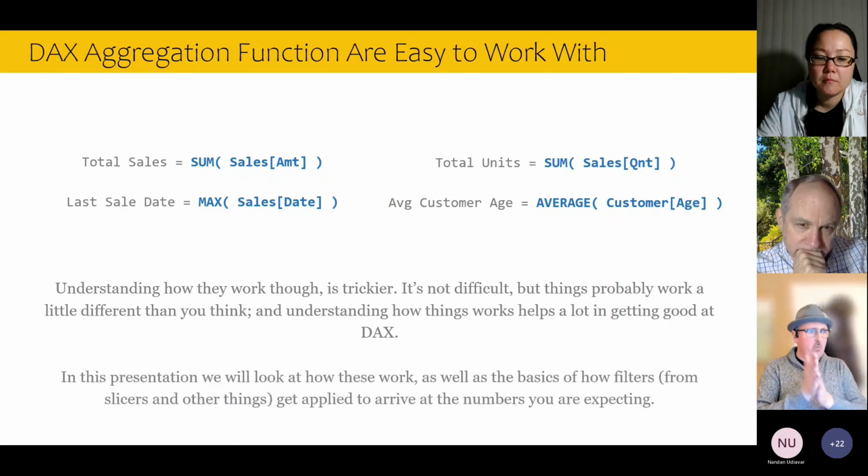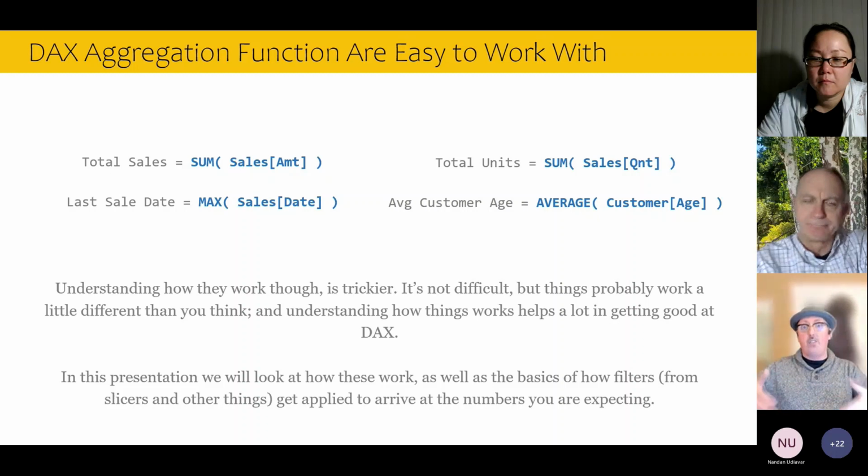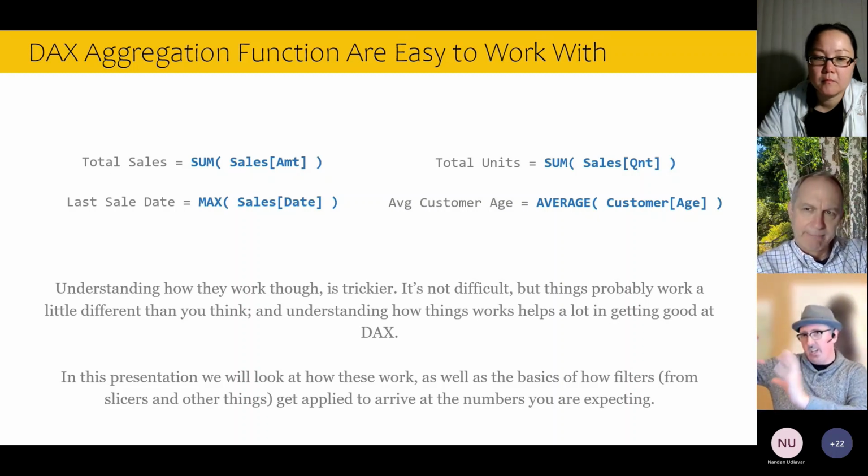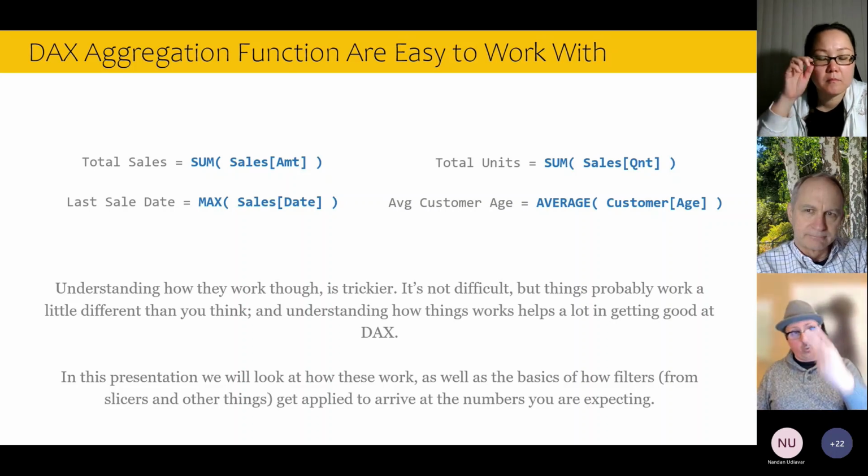So in this presentation, we're going to look at how these things work, as well as the basics of how filters from slicers and other things get applied so that you can arrive at the answer that you are expecting. So you see a number that you say, hey, that looks like the right number to me. I clicked on some slicers. I wrote a measure. How did I get from A to Z? That's what we're going to show you in this presentation. In fact, we're going to show it to you twice.